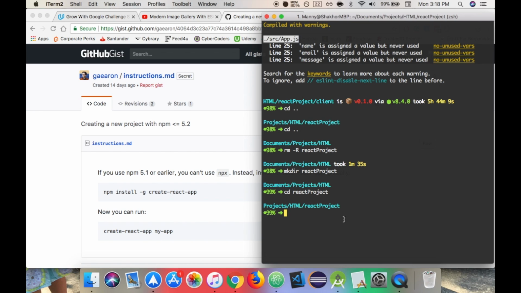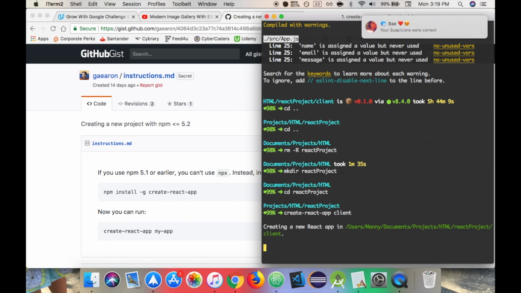So with that being said, we're going to create our React part of the app. So to do that, we're going to run create-react-app, and then give our React project a name. I'm going to call it client. Now, what I mean by React project, for create React app, is actually creating the React part of our app.